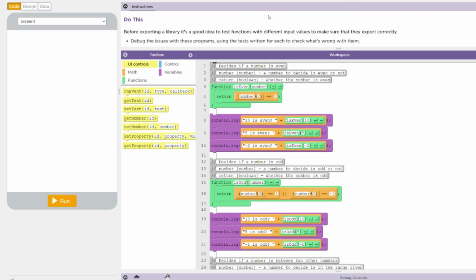We have a do this before exporting a library. It's a good idea to test functions with different input values to make sure they export correctly. Debug the issues with these programs using the test written for each to check what's wrong with them. All right, let's take a look at our code here, kids. This one decides if a number is even, and what we're doing is we're modding it by 2.